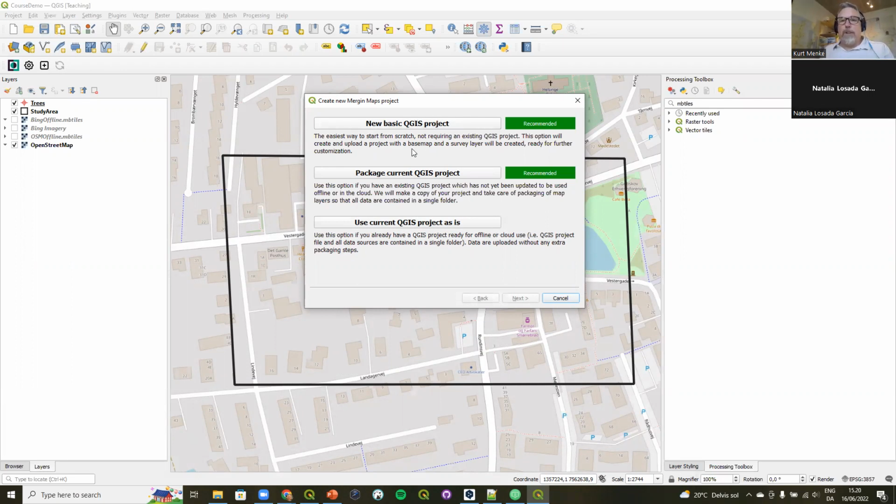So that's another option, again, it won't be as flexible as what I've shown you, but it's a quicker way to go. I'm going to use this final option, use current QGIS project as is, because I've set this project up exactly as it needs to be set up to work with Mergin Maps. It's all in the same folder. I have a different geopackage for my survey layer, and the QGIS project's in the same folder as well.